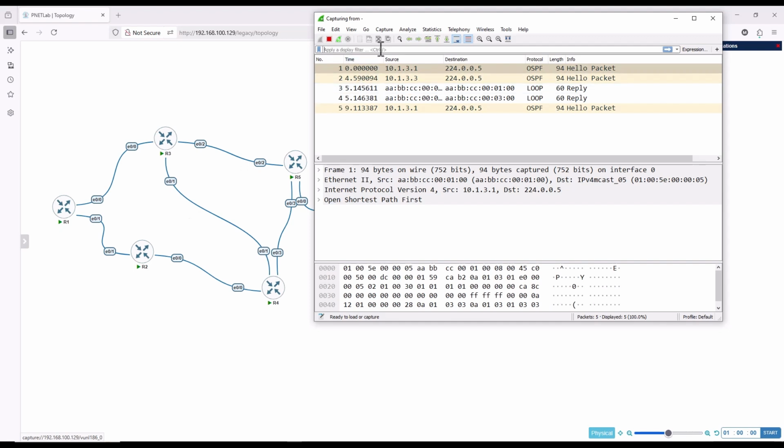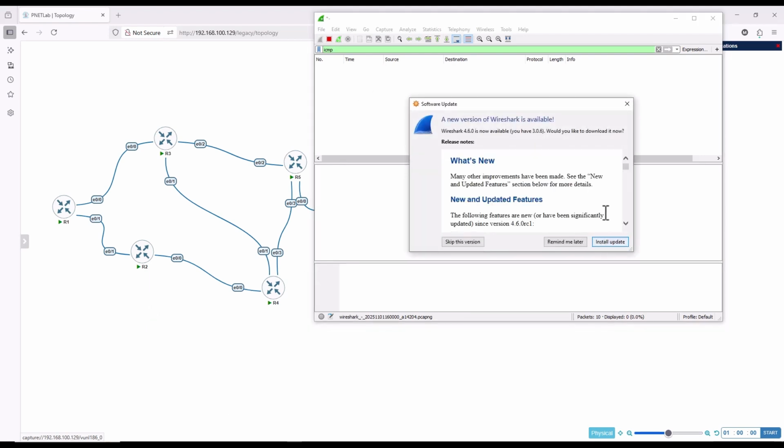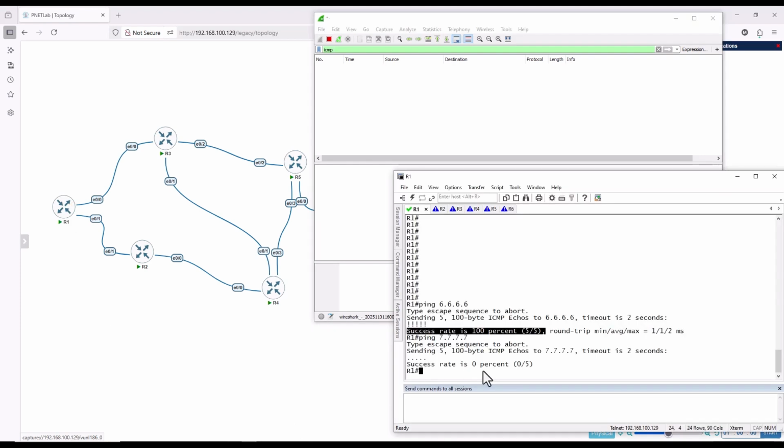Those packets are going to be ICMP. So I just type ICMP up there and hit enter. This is going to show me all the ICMP messages that go here. So let's go back to, let me just say, skip this version. Let me just go to R1 and try the ping one more time.